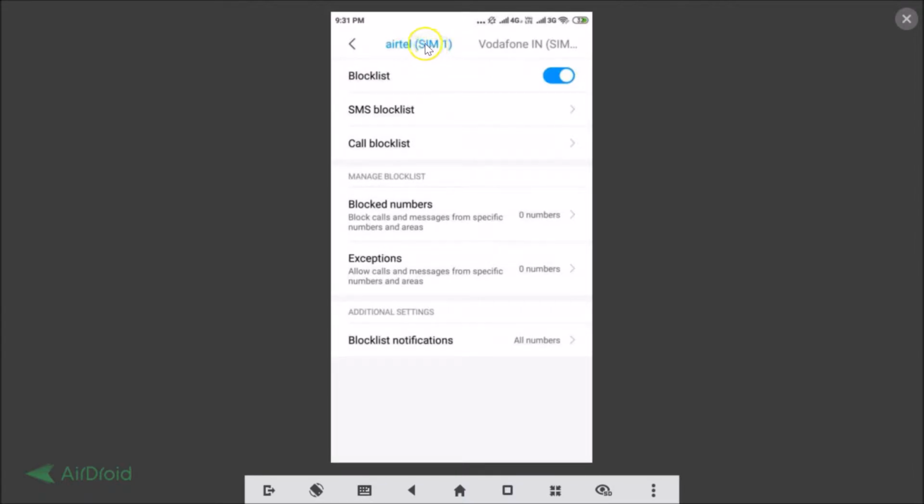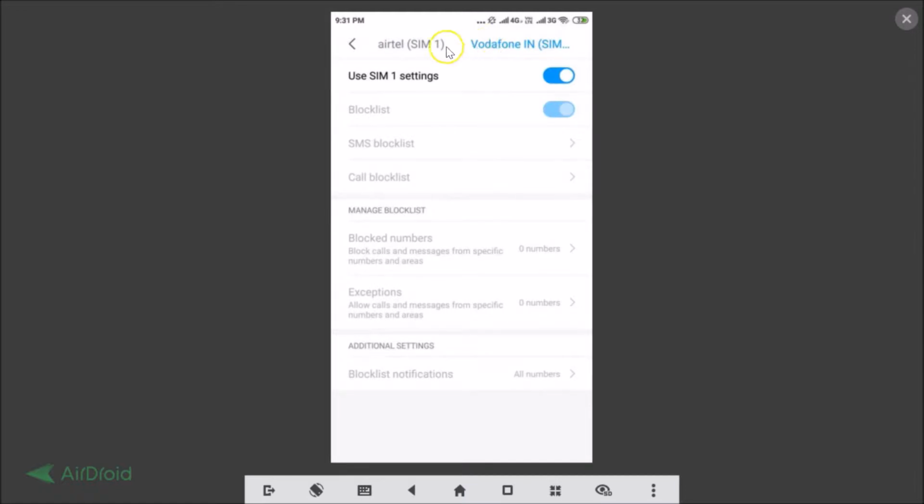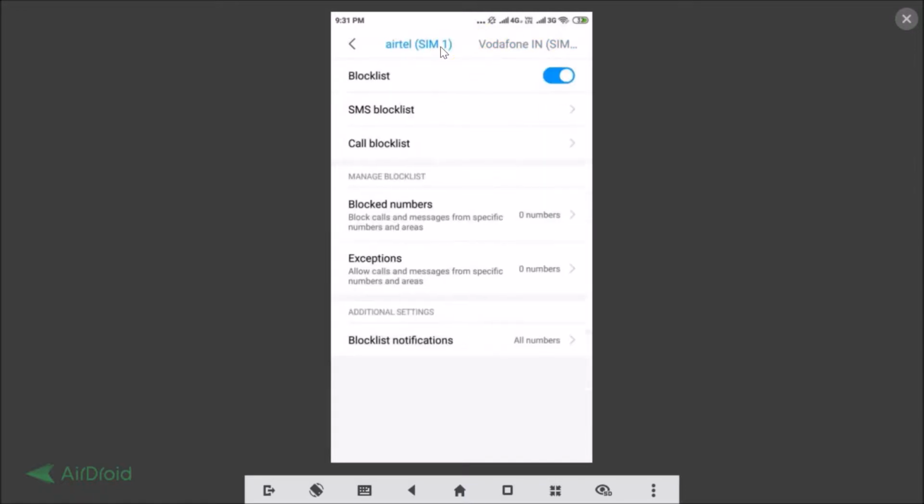As you can see, I have two SIMs, Airtel SIM 1 and Vodafone SIM 2. You might have only one. So here we have this block list. Currently it is enabled. If I tap on that, you can see that it's now disabled. So in order to enable the block list, you just need to tap on this toggle to enable it. And here we have Manage block list. Here we have the option Blocked numbers. As you can see, we have 0 numbers blocked right now.